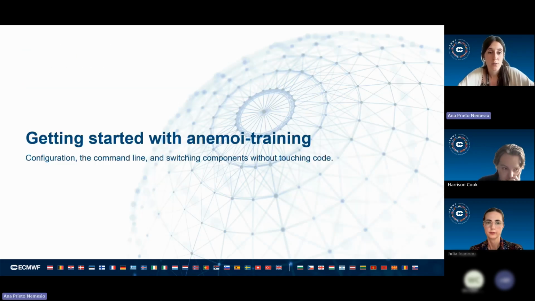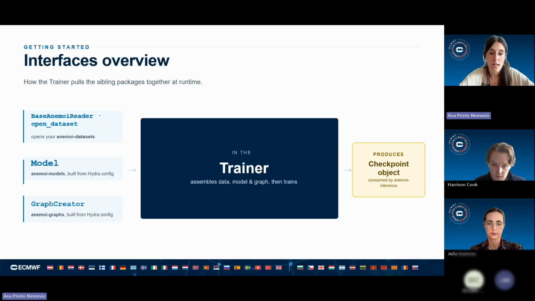So now let's look a bit more at Anemoi training, and let's learn how you configure your own training runs. To do that, it's important to understand that Anemoi training is all about setting up a PyTorch Lightning trainer. That's the core object, and this object has different interfaces.